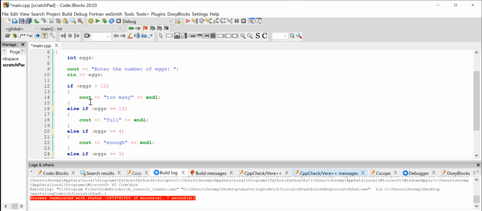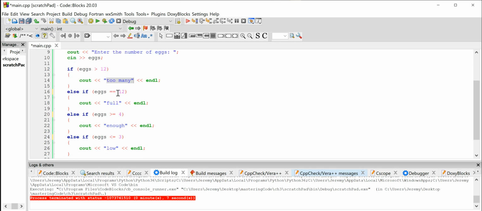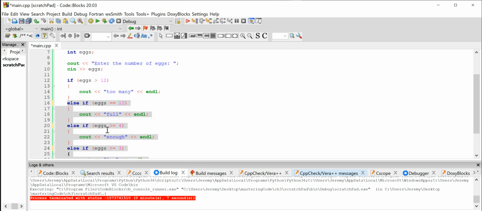And so let's say that we have 15 eggs that we entered in. So if 15 is greater than 12, then "too many" is going to print out because, well, 15 is greater than 12. This is a true condition. And then the rest of these statements aren't even going to be considered. Even though 15 is greater than or equal to 4, we'll never know because we already had a true condition, and all of this is skipped afterwards.